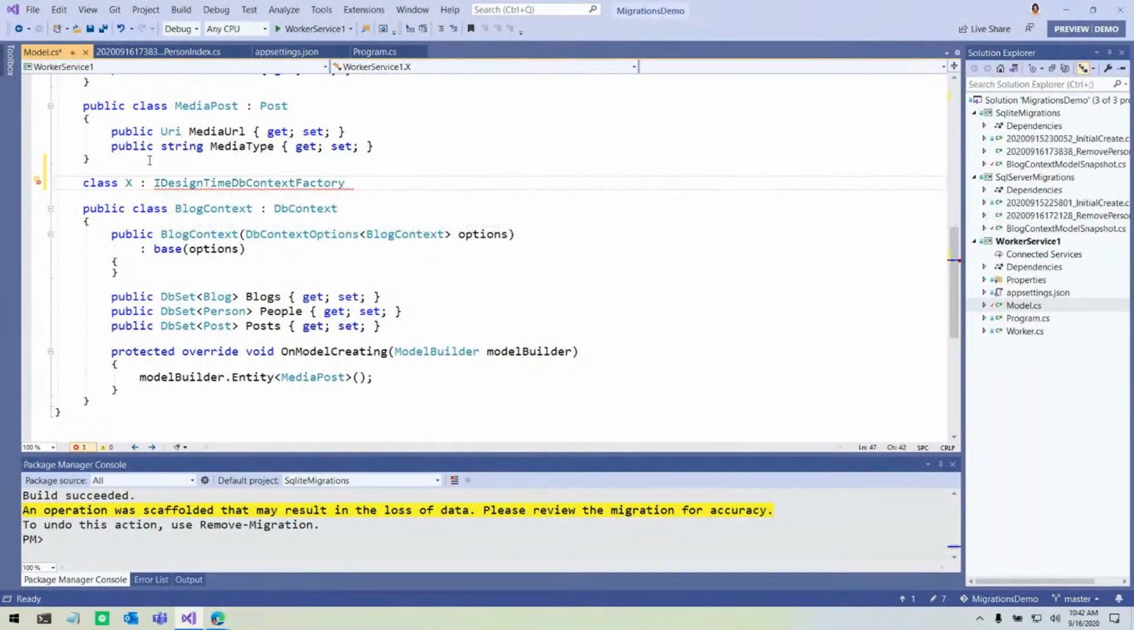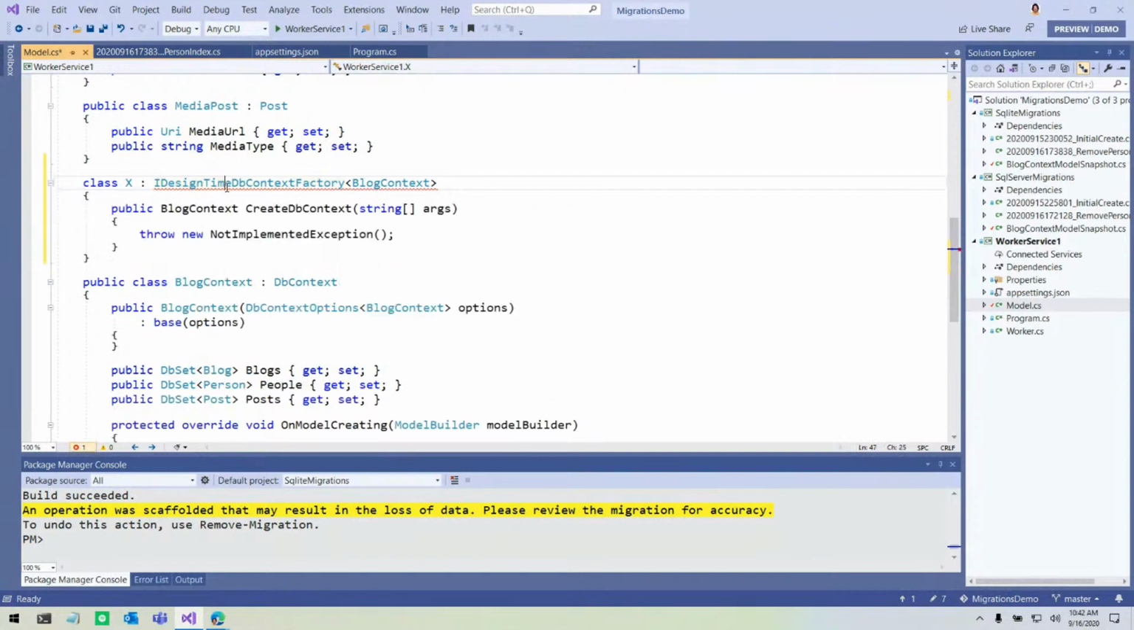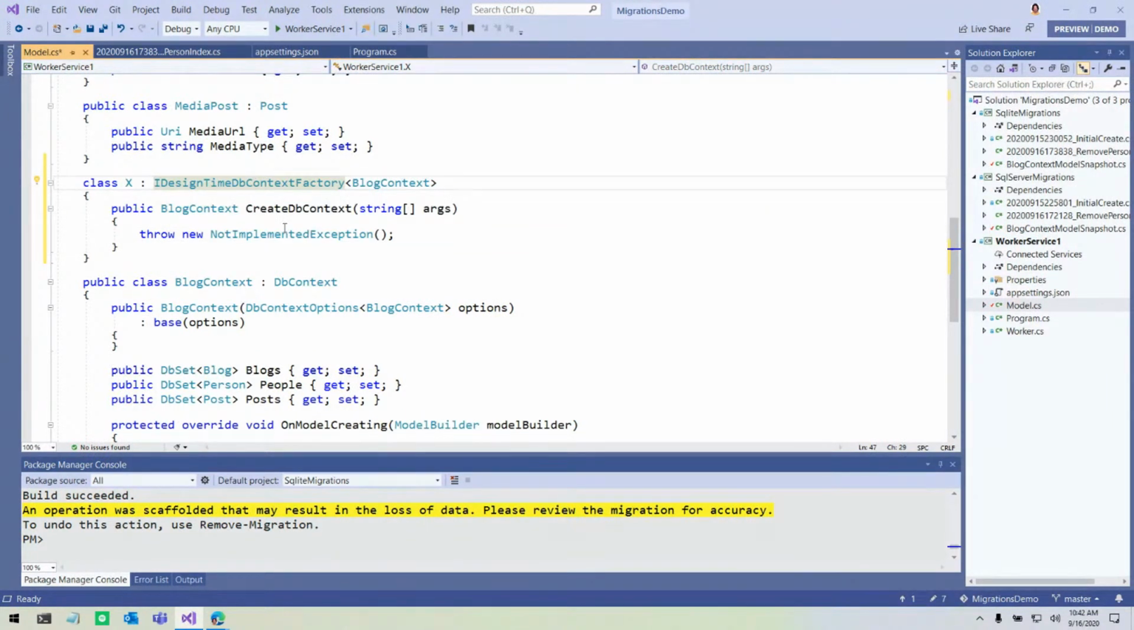There it is, IDesignTimeDbContextFactory of my DbContext, sorry. And if you implement this, there's the args. If this entry point is ever called, the only thing that will call it is the tools. So you can do whatever you want here to new up your DbContext with the knowledge that it's being done at design time.